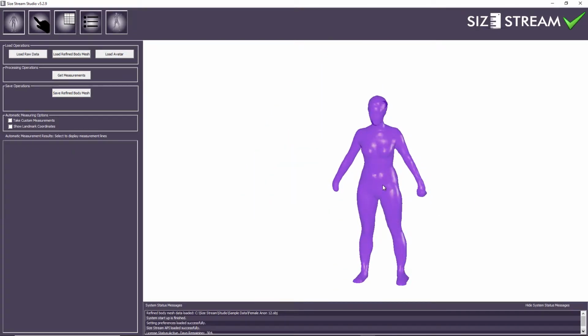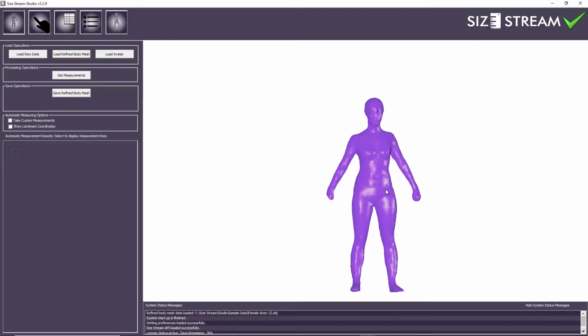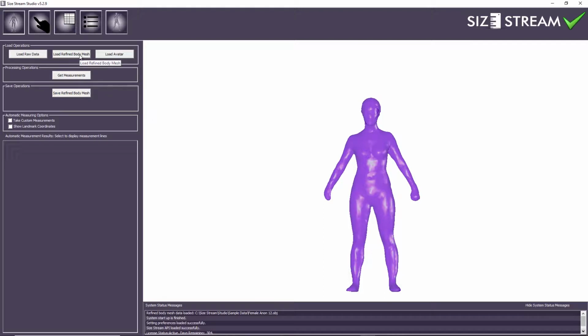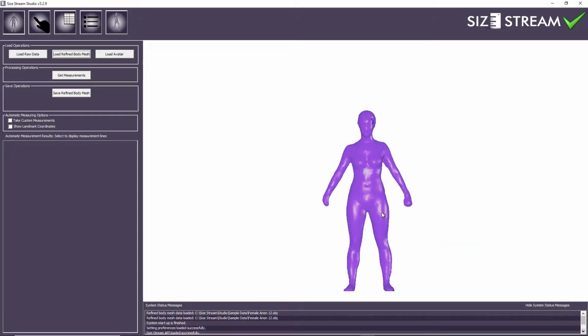Once we have the scan open, we can then perform some analysis on it. Well, actually, before we get to that, we're just going to show you the basic loading of a body mesh. You have a scan open here, but you might want a different scan open. So you can click Load Refine Body Mesh. It will take you to where they are. I'm just going to reload the same scan again, but you'd find your location on the computer, then you'd open it. It opens the scan up here.